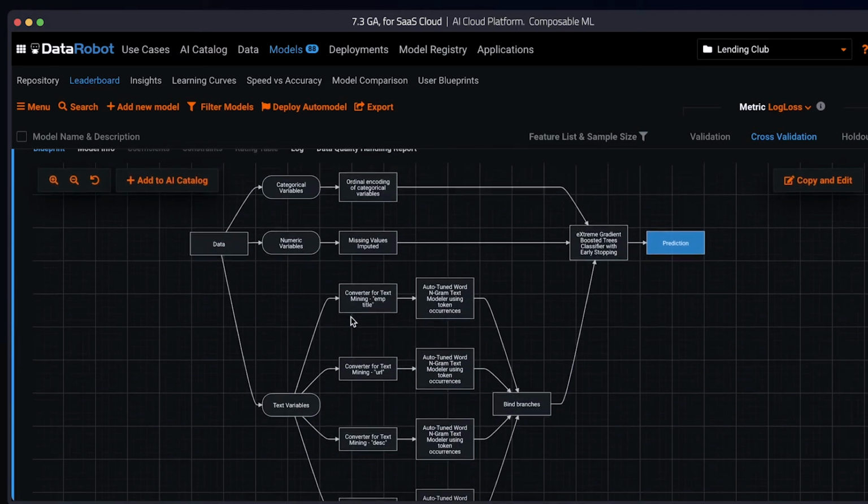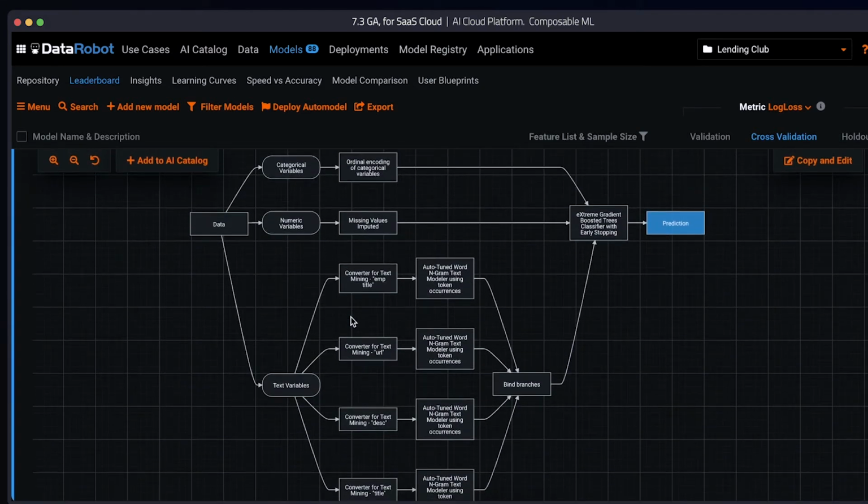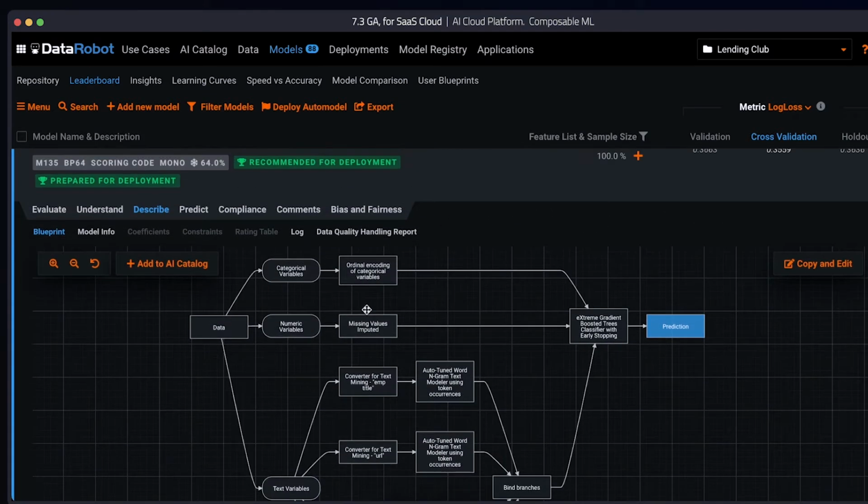This is a machine learning pipeline that has been used to train my model, and it includes pre-processing as well as the modeling steps. Now, as an advanced data scientist, let's say I want to try out a custom missing values imputation technique, compare results, and deploy the best model into production. To create my custom model, I'm going to follow 3 steps.